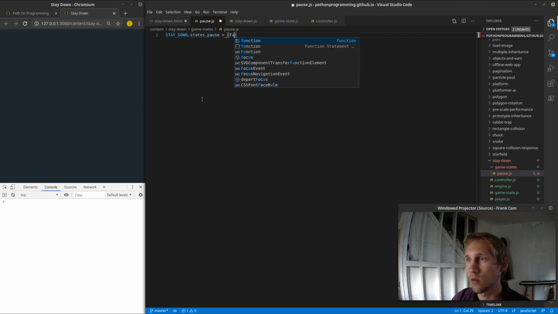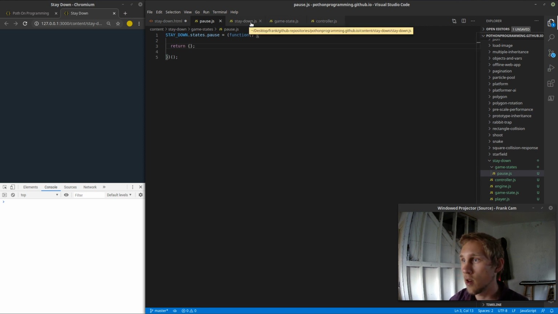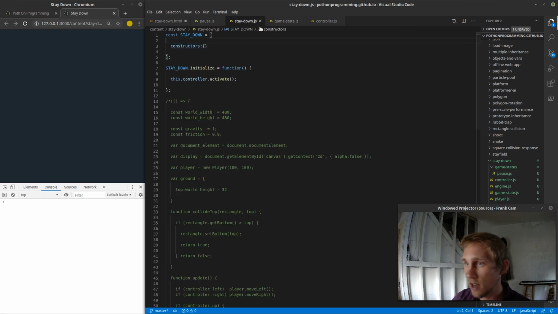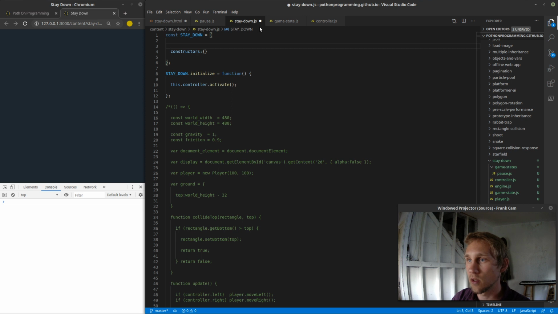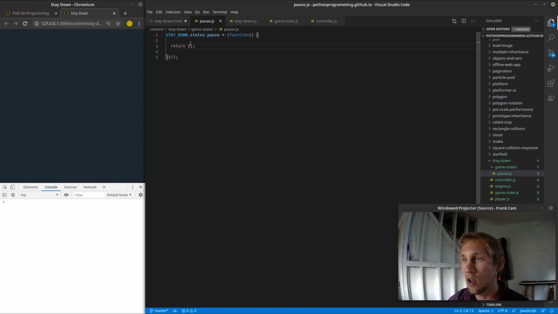States.pause equals function. We're going to return an object, and then also over here we need to do, I don't think we don't, well yeah, we actually do need to do this because states isn't defined yet. So states, keep things alphabetical here. States, cool. Let's go back over here to pause.js, and we're going to return.